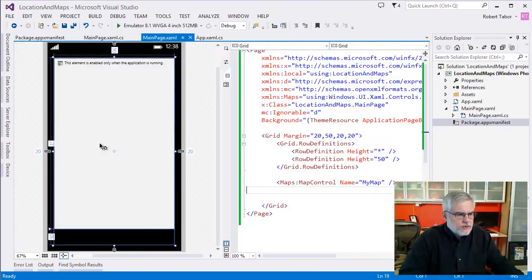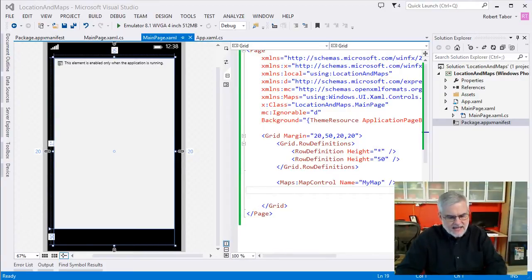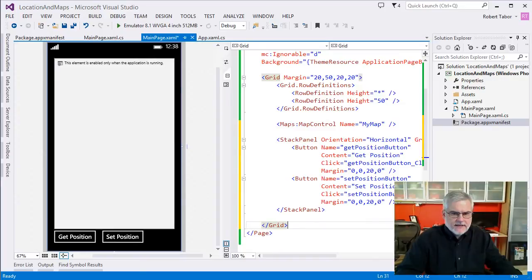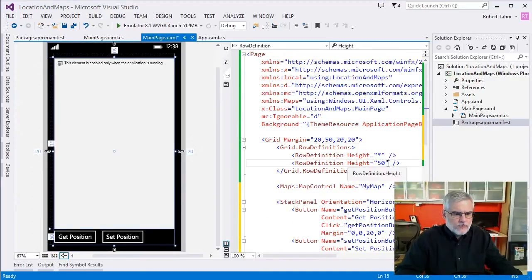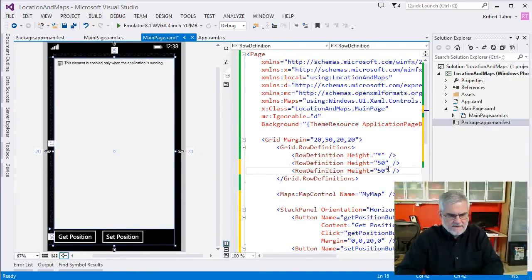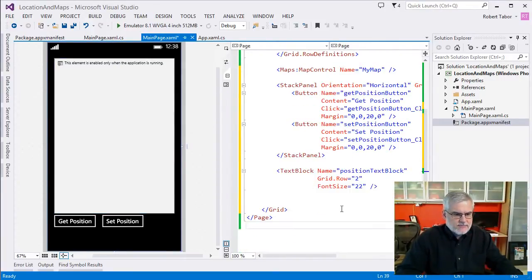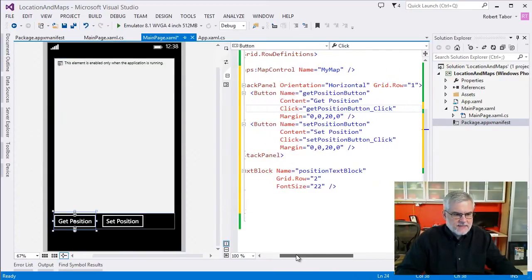The next thing I want to do is implement two button controls. I want to be able to set and retrieve the current position of the map. And actually, let me add one more row definition, another row with the height of 50, and we'll write out in a text block what the position currently is. All right, so we have a get position and a set position button.